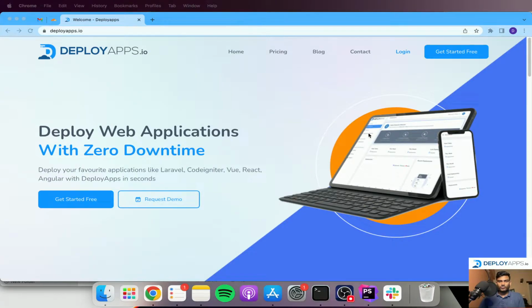In this screencast, we are starting a new series called Deployapps.io. Deployapps.io is a tool which helps you to deploy your applications. The applications can be built using different frameworks or languages. You can easily automate your deployment from your version control system to the server using this tool.